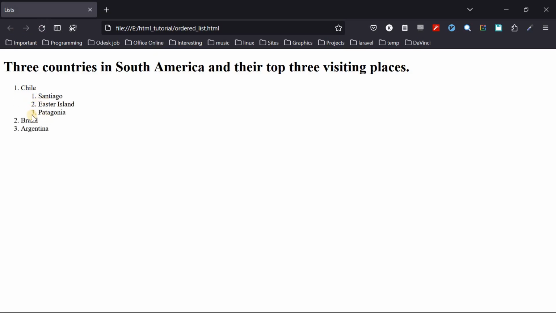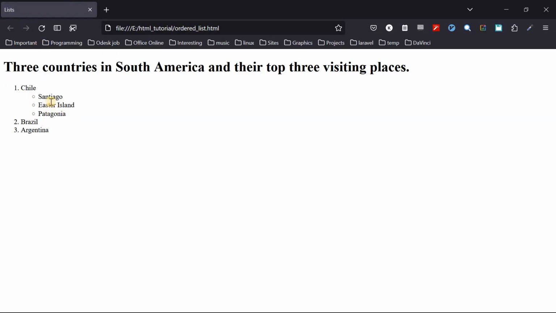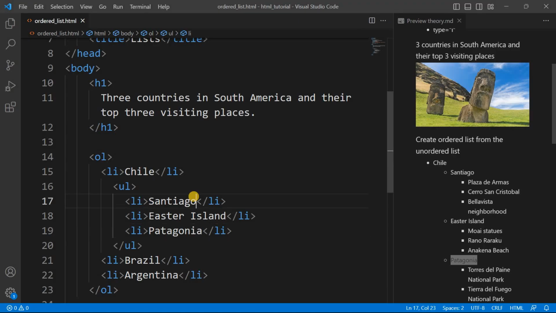We will change 1, 2, 3 into ABC. For that, here is the second ordered list. But before that, let us tell you that we can also use an unordered list inside an ordered list or vice versa. So let us check that first. So ul, and here also we have to change. Save and reload. This is now an unordered list, but let us get back as it was before.